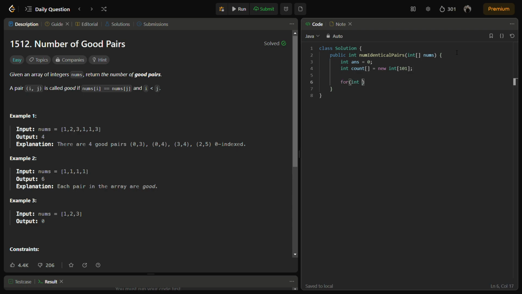Then we'll iterate through the nums, and count of i, n plus plus. Now we have calculated the frequency of all the elements in the array. Now we have to calculate the number of good pairs.